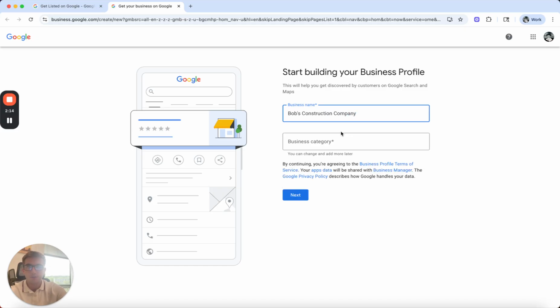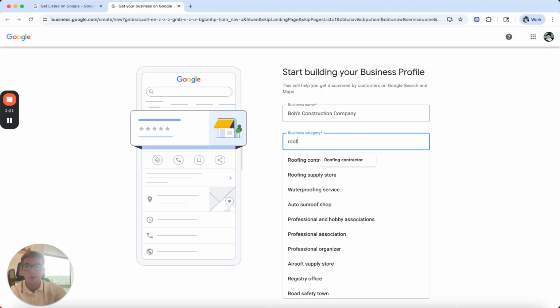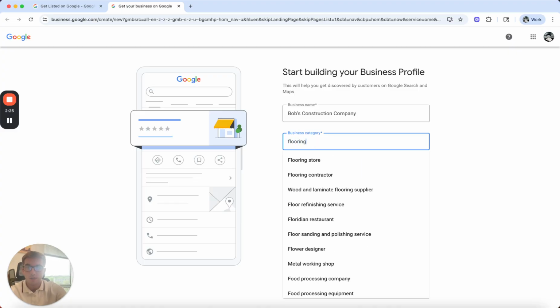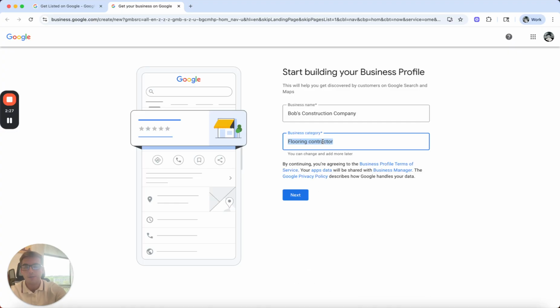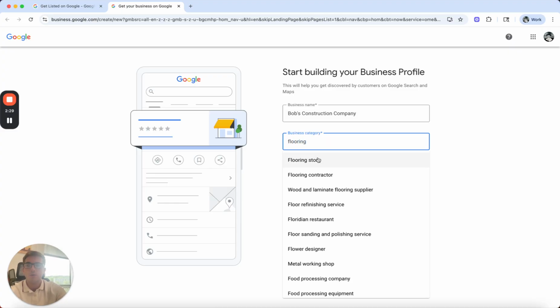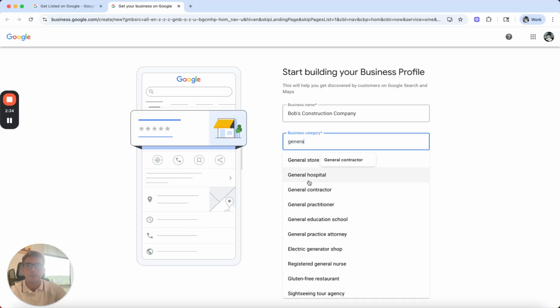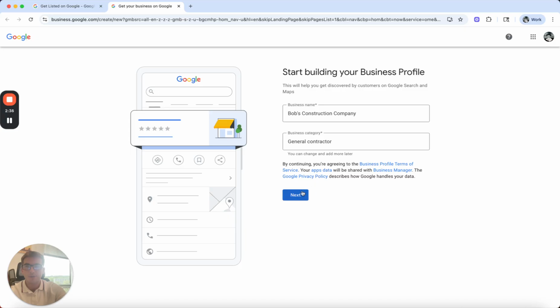So create a business with this name, and then you can choose the category that you are for whatever your service is. So if you're a roofer, I would type in roofing contractor. If you are a flooring contractor, I'll do flooring contractor. If you actually run a store or a showroom, flooring store. Just for simplicity purposes, I'm going to make it say general contractor here for now.